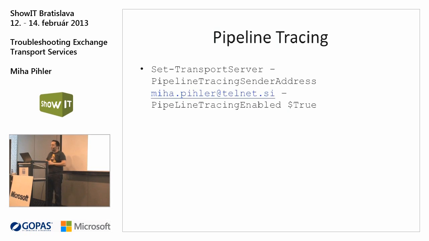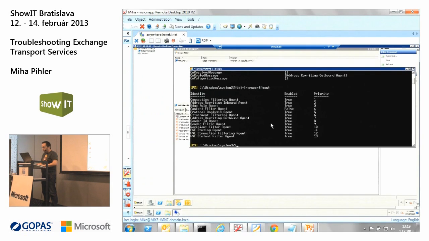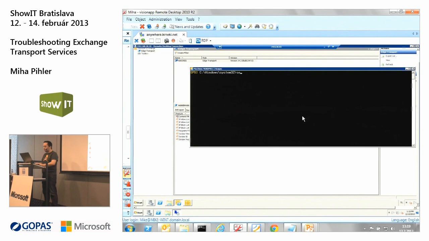So how can you enable this? Well, with some PowerShell cmdlets, there is no GUI for this. And I can actually show this to you in the real environment. I will just go into this production environment. So actually, I have to do Get-TransportServer. It will find only one. Better. And Set-TransportServer.